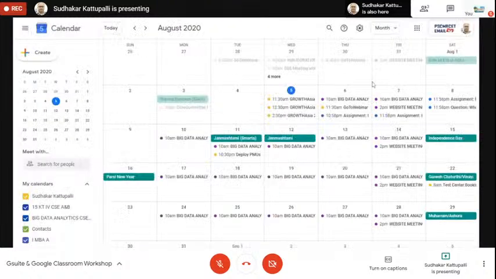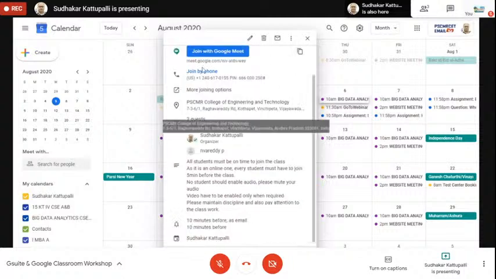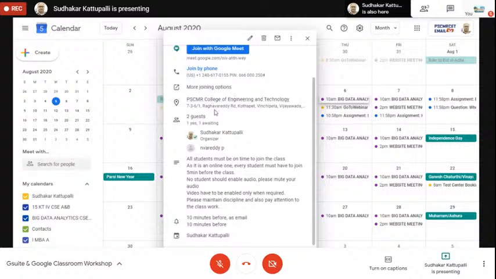Okay. So where is the class that I have created? This one. Here it is. You see the purple color, 10 a.m., Big data analytics. If you click on that, you will see the abstract information, whatever I have written. There is a Google Meet option, a phone joining option, and more joining options also. Where is the location of the class, how many guests have been invited, who is the organizer, who are on the guest list, and all the instructions, and instructions from Google. If you are attending, press yes.